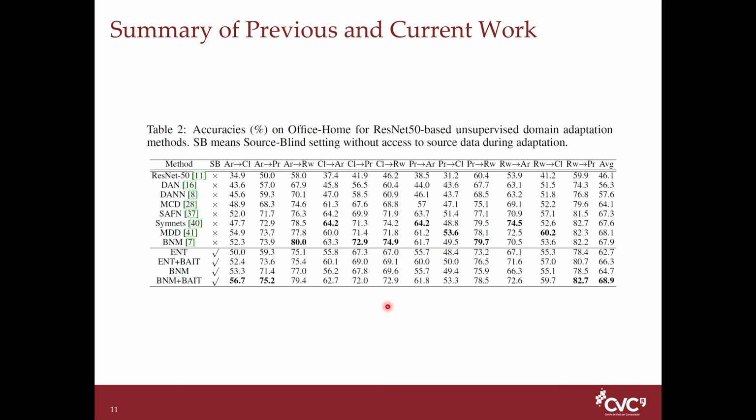Here are the experiment results. SB means source-blind setting. With our proposed BAIT, we can achieve state-of-the-art performance even without access to source data.